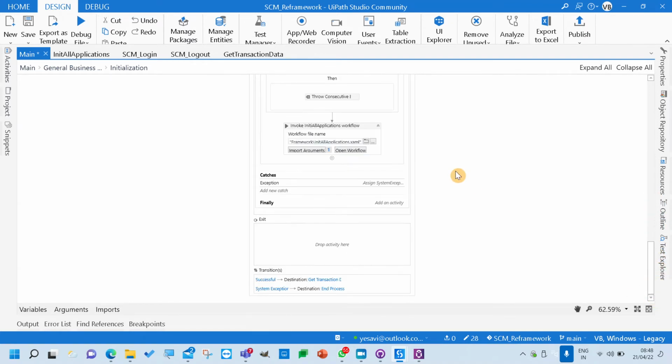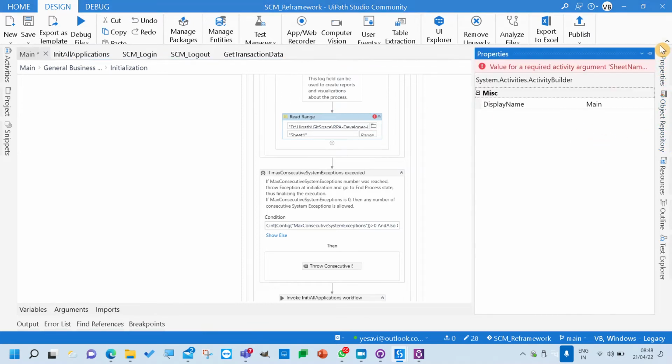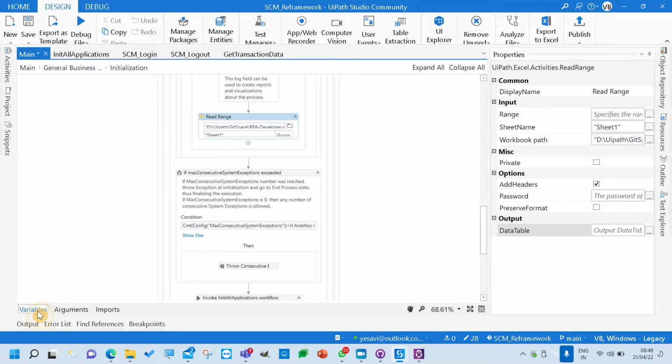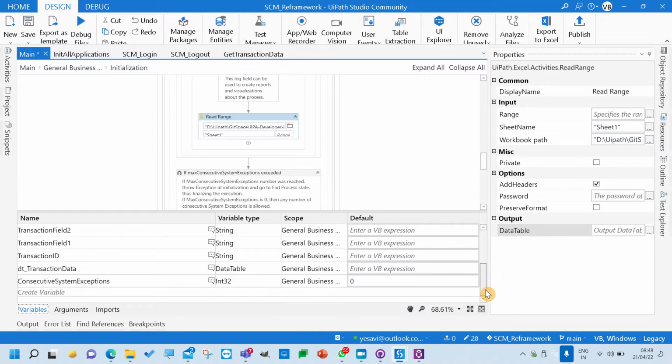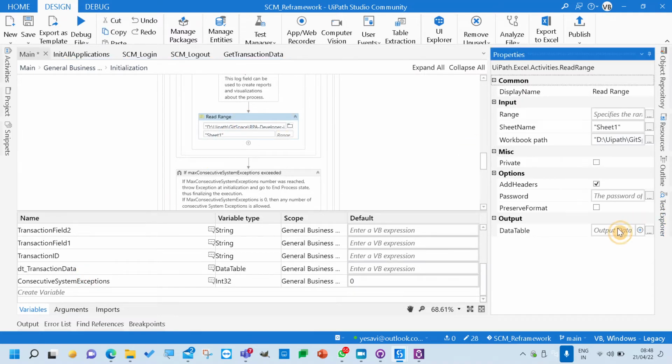Yeah. Okay. So now how exactly will things move? Here we need to give the sheet name as Sheet1. Range is fine. And properties, let's give it out as... All the data that you read, what is the type of it and what is the variable that we need to assign for this? Go back to our previous sessions and think. Out of all these variables, which one should we assign? Transaction item, business rule exception, system exception, config, retry number. Transaction data. Exactly. The combination of all the data that we are working on is transaction data. This is the complete data. So this goes to transaction data.